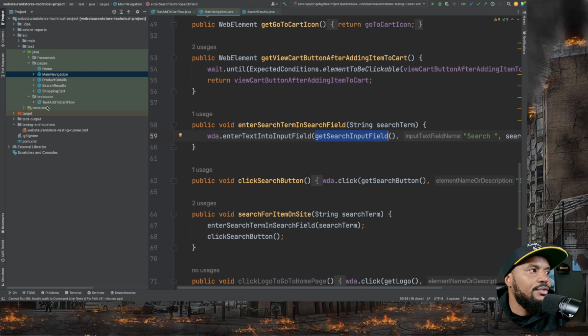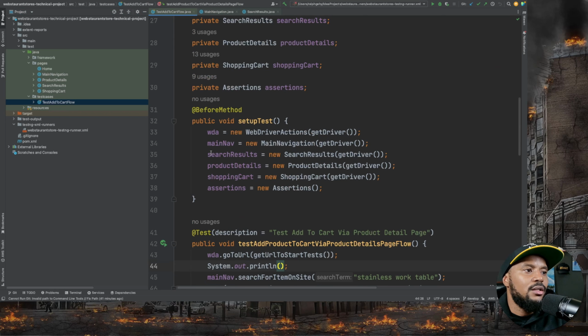So if we look quickly at the actual test case for test add to flow, right? Here we were just looking at the main navigation. So here I'm defining, all right, main nav equals new main navigation, and I'm passing the get driver that I have from the framework. If you don't have a framework, you'd just be passing driver, right? Because you're defining it here. But because this was a technical project, the code had to be very clean, so we're passing it from our framework to get driver, okay?